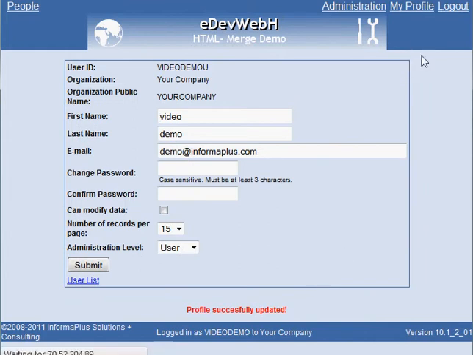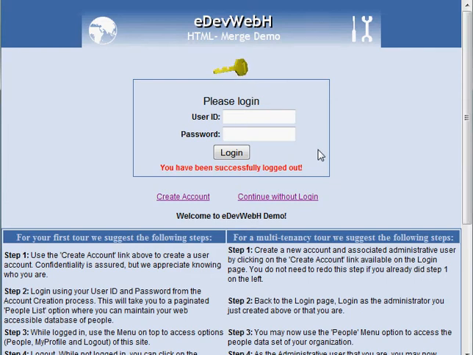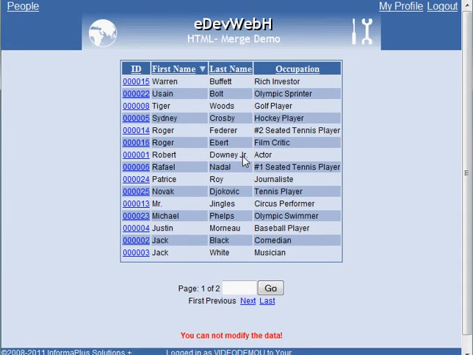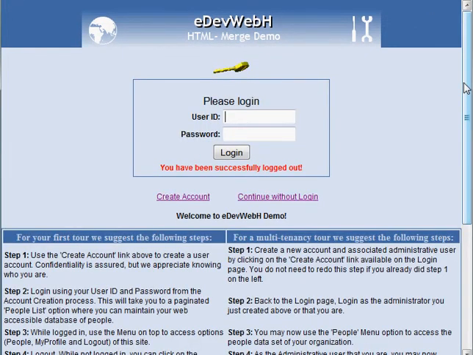Now, logging in as Video Demo U now displays 15 rows per page. Sorting, descending on the first name, again will show the Novak Djokovic entry made by Video Demo previously. Notice the absence of the administration menu, since the current user Video Demo U is a regular user only. I log out.